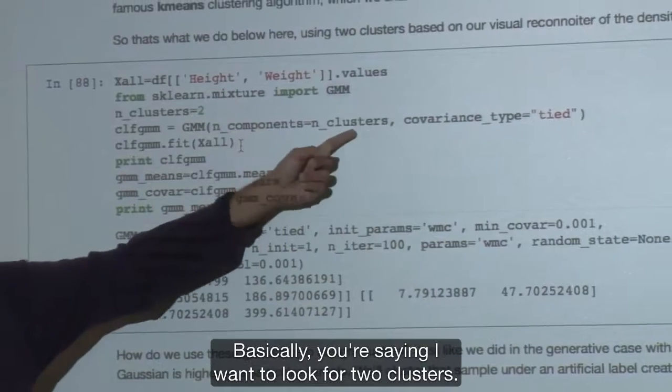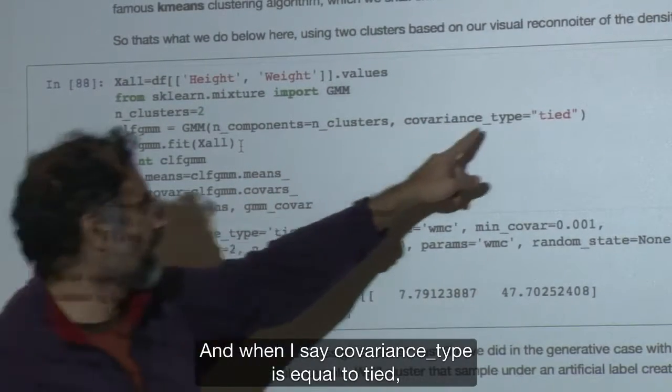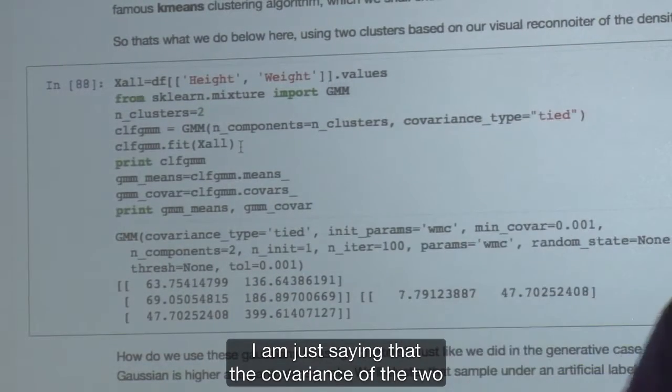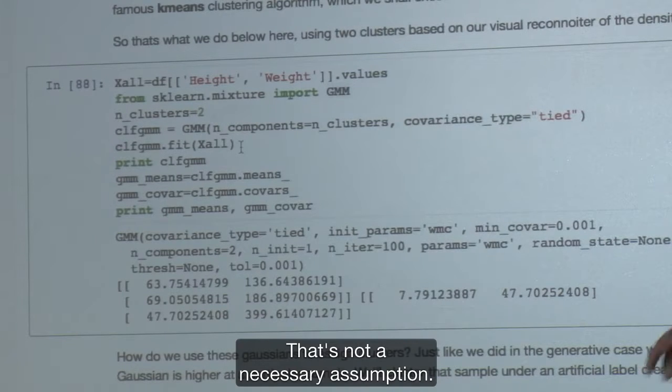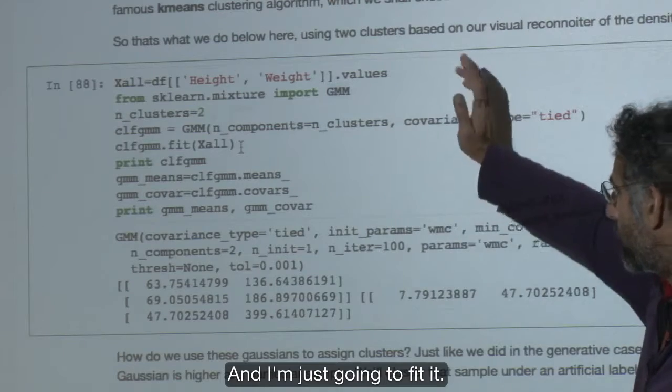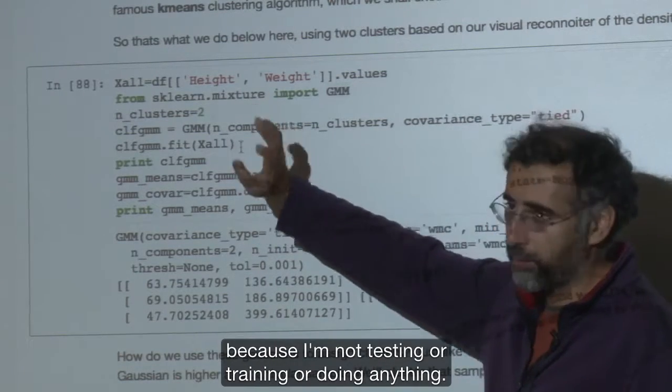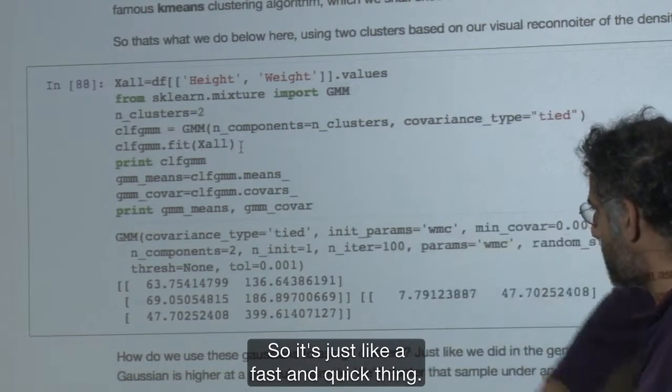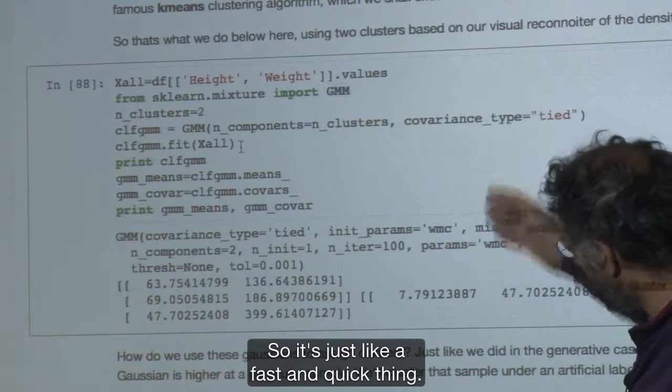Basically, you're saying I want to look for 2 clusters. And when I say covariance type is equal to tied, I'm just saying that the covariance of the 2 needs to be equal. That's not a necessary assumption. I just made it a simplifying assumption here. And I'm just going to fit it. Here I'm fitting on all the data because I'm not testing or training or doing anything. So it's just a fast and quick thing.